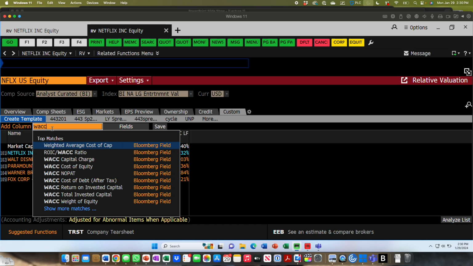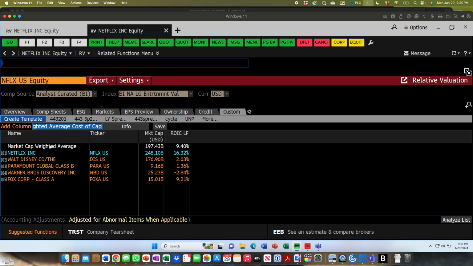Now, unfortunately, in the benchmarking screen, RV, Bloomberg only gives you one WACC, the current WACC. It doesn't allow you to look at historical WACCs on this screen. You can get it elsewhere in the tool, but you can't get it on this screen. So it's going to be the current WACC. Top row, industry average, and then each of the companies thereafter.